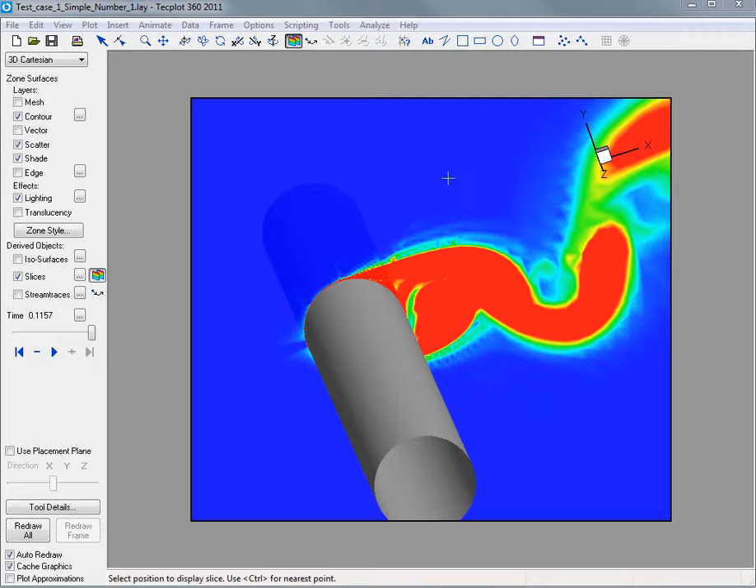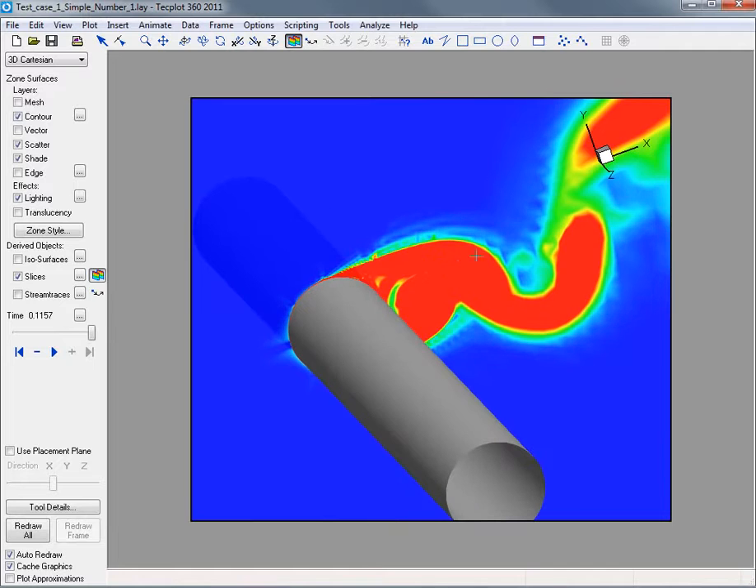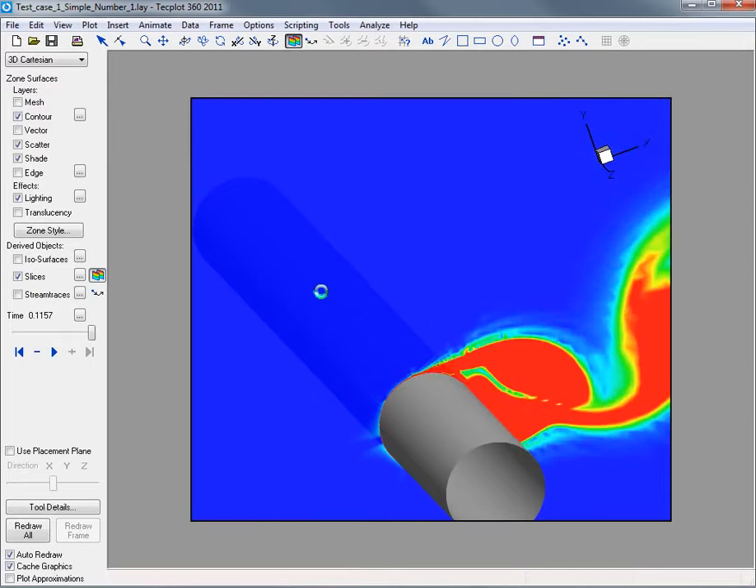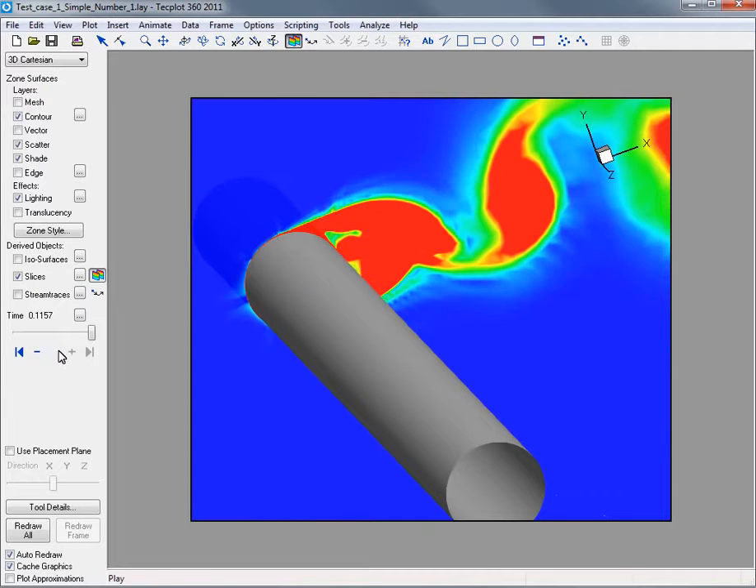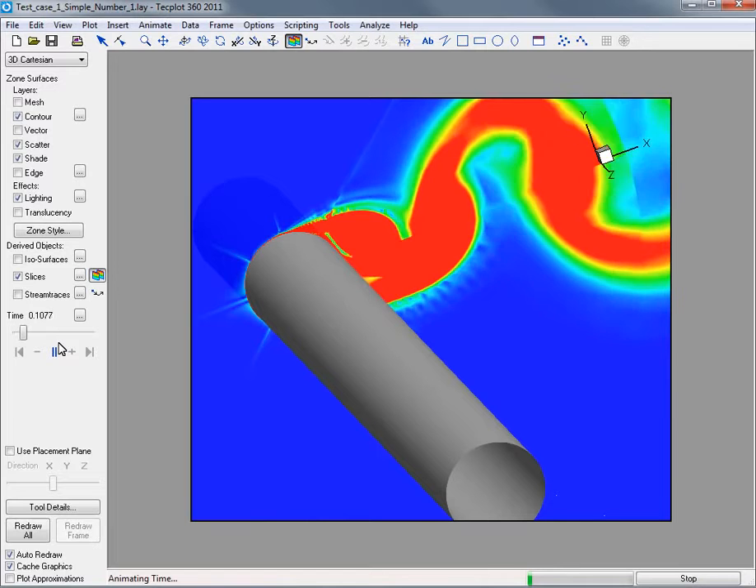Welcome to a quick tutorial on changes to the animation capabilities in TechBlot 360 2011 R1. Very quickly, what we're looking at here is an unsteady solution of vortex shedding off of a cylinder. We just have a simple slice here. And let's go ahead and play through what we're looking at.